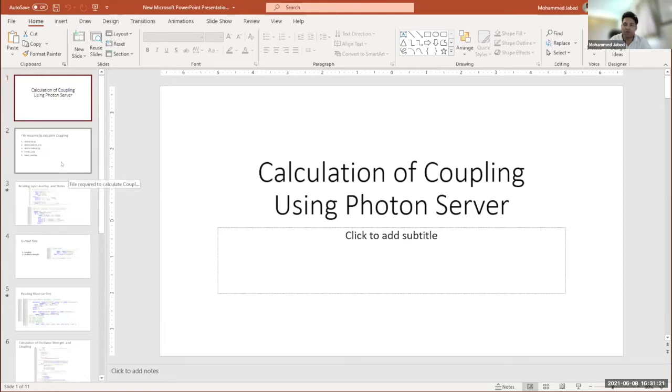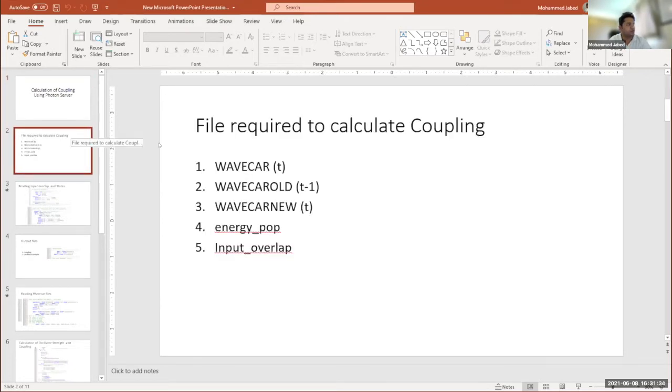Maybe all of you have that script, but a little bit modified here or there, so you can match what you need to change in the future for your purpose. So what do you need to calculate the coupling? You need mainly 4 different files. It's already discussed. One is the WAVECAR old and WAVECAR new. From the names you can guess it.